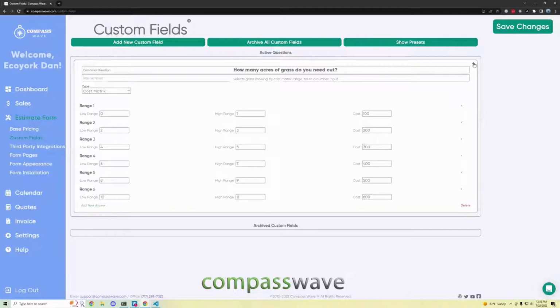Today we are excited to introduce the addition of the pricing matrix to our custom fields options. Here you can add as many ranges as you need to create custom pricing strategies. Let's create a demo custom field using a cost matrix below.